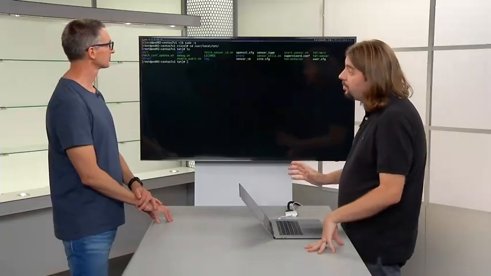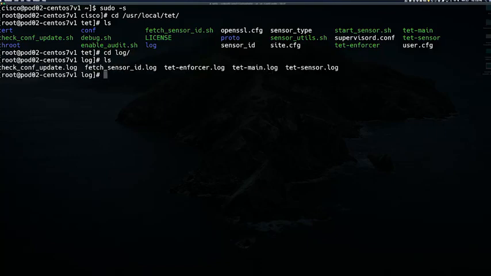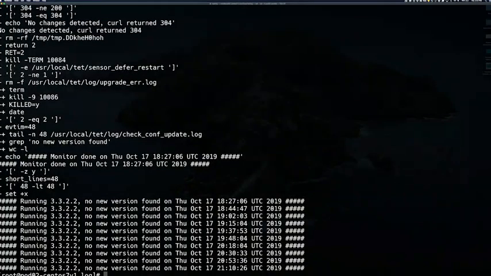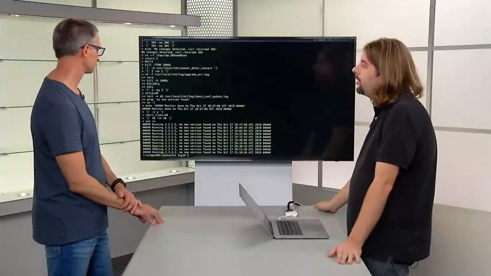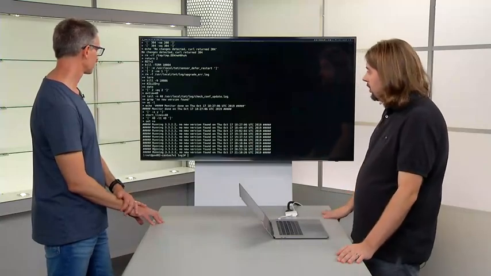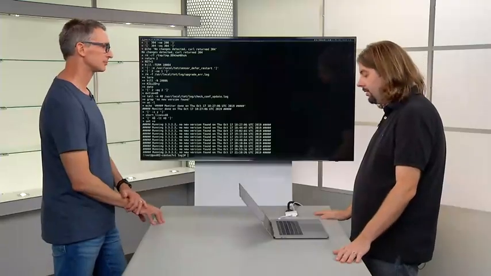So the script will run, it will check in, it will give you feedback on that. If the check-in was to fail, you can go to the log folder and you will find the logs of the conf update that happened in there. If I want to know what's going on, I can view the content of the check conf update. You can see that it's been running on a regular interval and that there's no new sensor available for it. So that's one of the log files that you should be aware of.